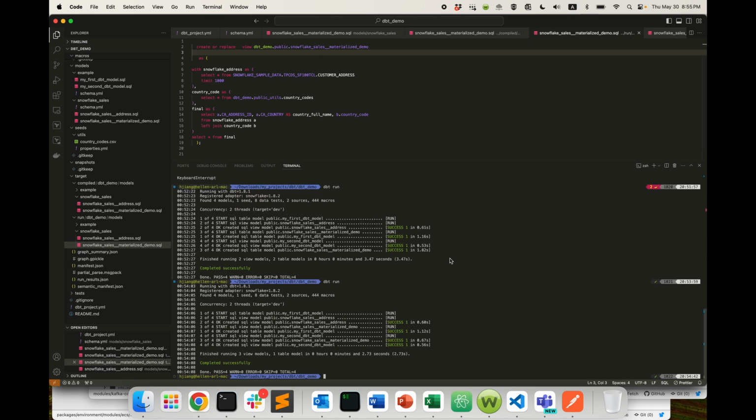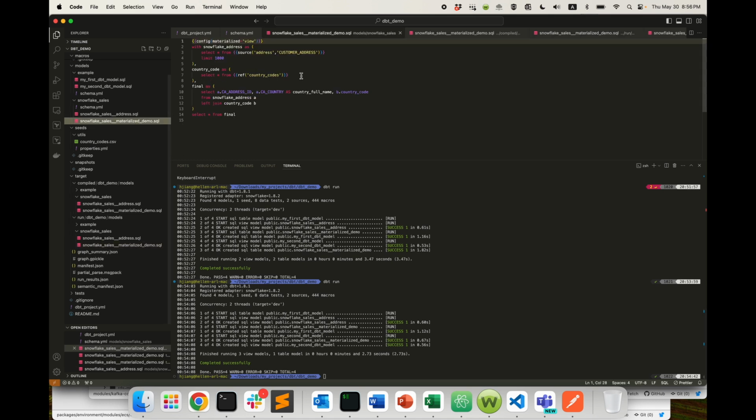Next demo, I'm going to show you the third type, which is incremental. Incremental is also a table. Let me change that one here from view to incremental.